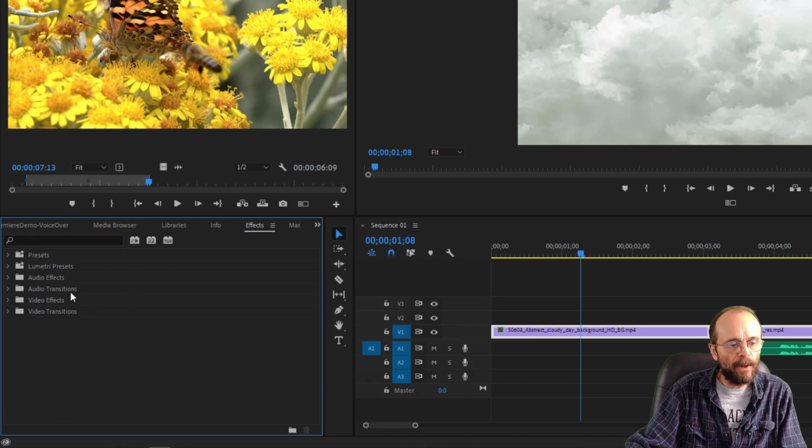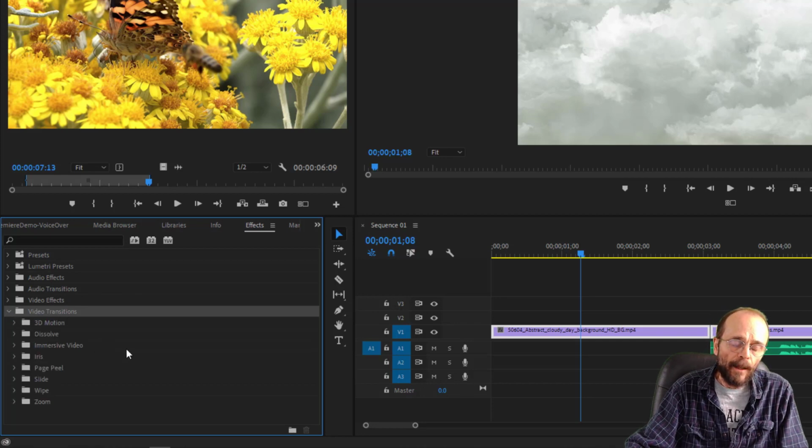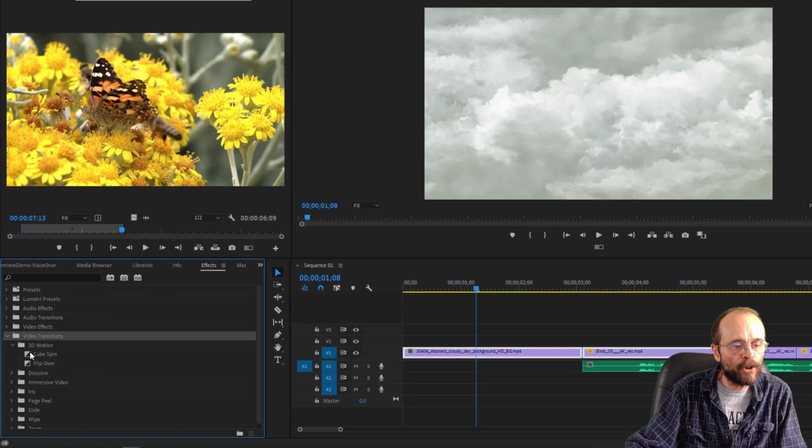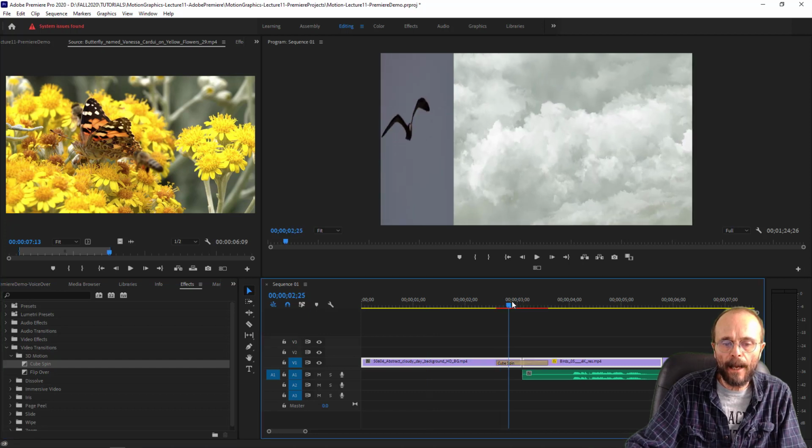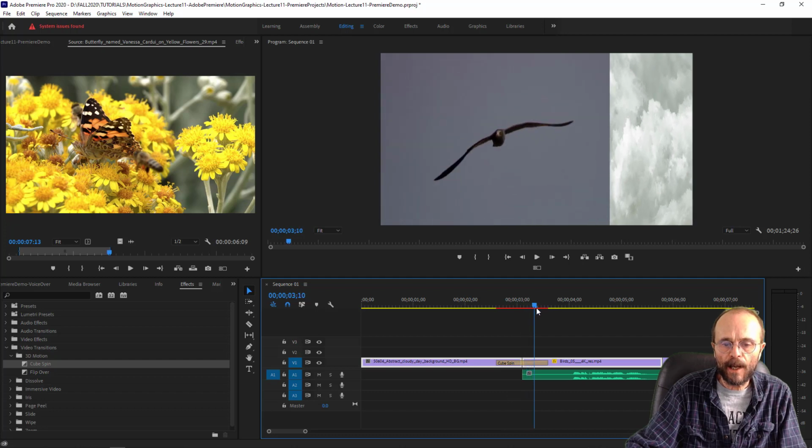These are going to be transitions, not effects at all, but transitions. They're in the effects window. So let's turn on the little folder that says transitions. There's a lot of transitions in here, a lot of them pretty cheesy. So for instance, this 3D motion, if I get the cube spin and put that over here and just drag it between those two clips, and then scrub the playback head, it's going to do that. Looks like a PowerPoint presentation.